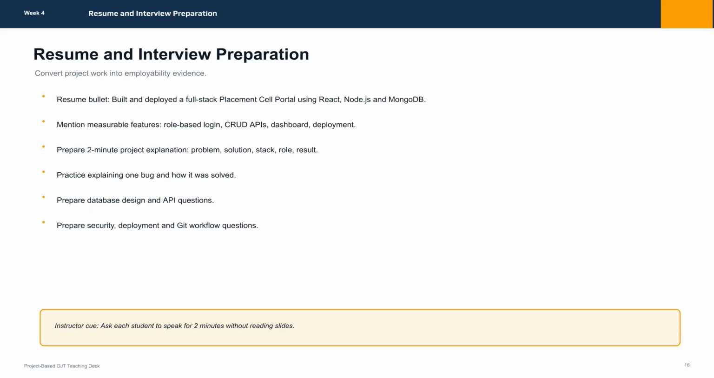For resume and interview preparation, convert your project work into strong employability evidence. Prepare an impactful resume bullet, mention measurable features like role-based login and CRUD APIs, and practice a concise 2-minute project explanation covering problem, solution, stack, role, and results. Also, anticipate questions on database design, API, security, deployment, and Git workflow.